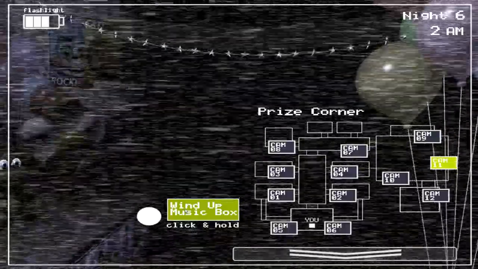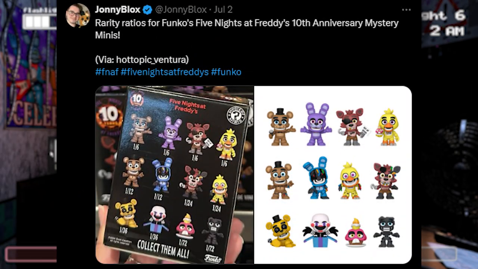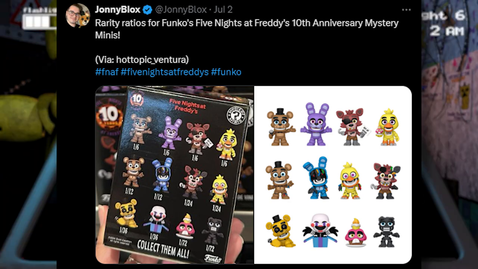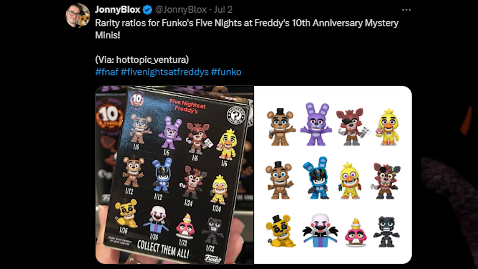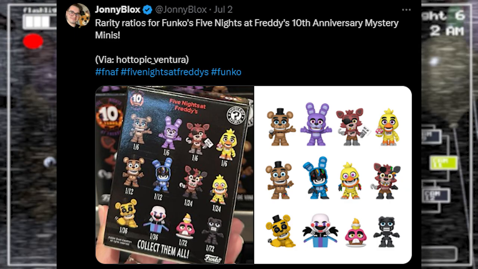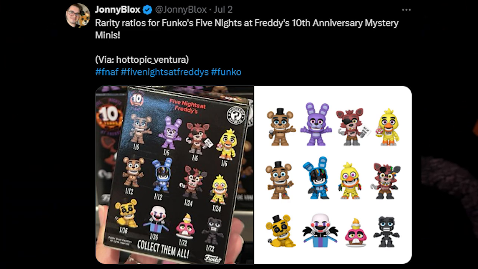Also, we got some Funko news. So rarity ratios for Funko's Five Nights at Freddy's 10th Anniversary Mystery Minis are revealed. These are the chances of which little mini figure you would get. So Freddy is 1 out of 6 with his eyes open, not halfway open. Bonnie is 1 out of 6. Same with Foxy and Chica. Foxy, I think that's Withered.